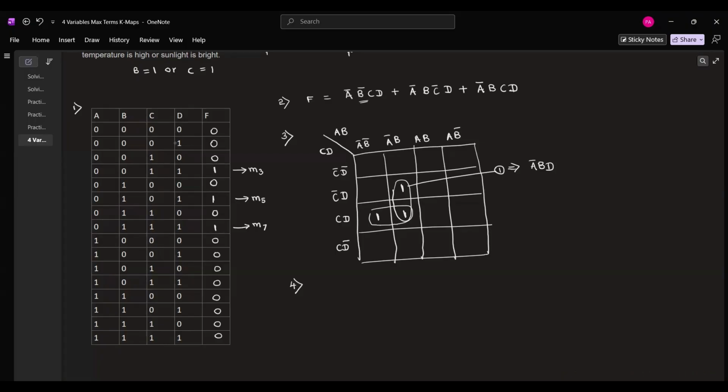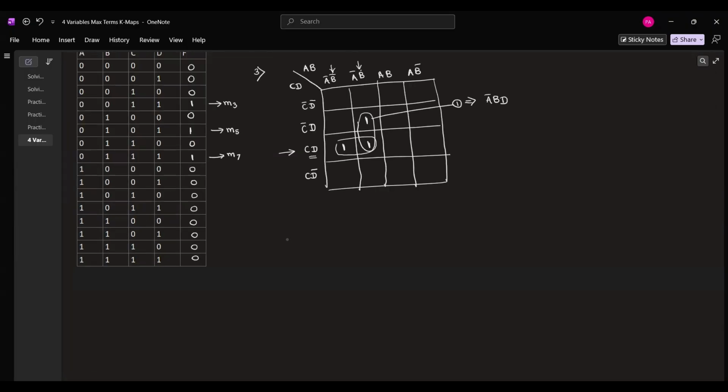So we will get D here. Now we can go to the second group. And the second group is, well, we have a row. So CD will come. Now we have A bar, B bar as a unit and A bar, B as a unit. So B will be cancelled. So we will have A bar, CD. So the fourth step will be F is equals to A bar, C, BD plus A bar, CD.